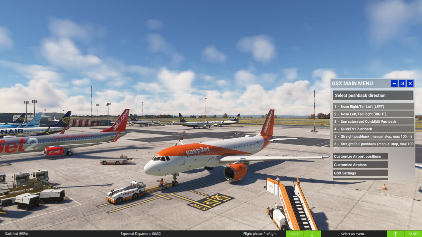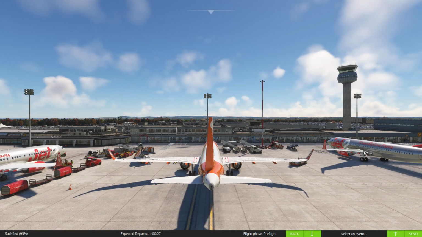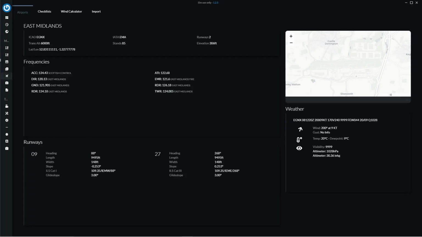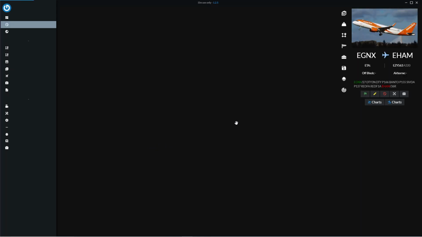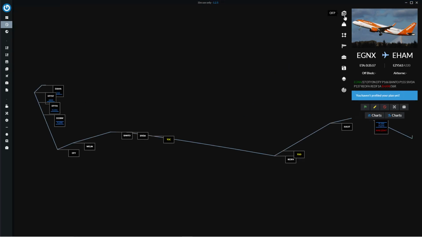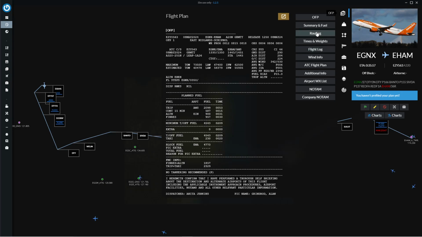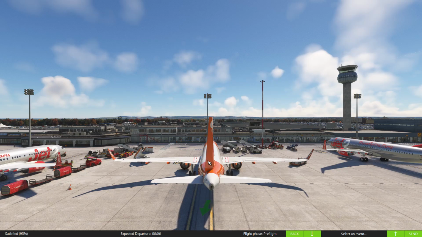It will ask me where I want it, which I'm going to put here. There we go, quick edit pushback. Now I have forgotten where we need to be taking off from. We go to flight summary. That brings this page up again. I'm looking for routing, so if I click there, go to routing, we are 27, so that means I want to push back nose left.